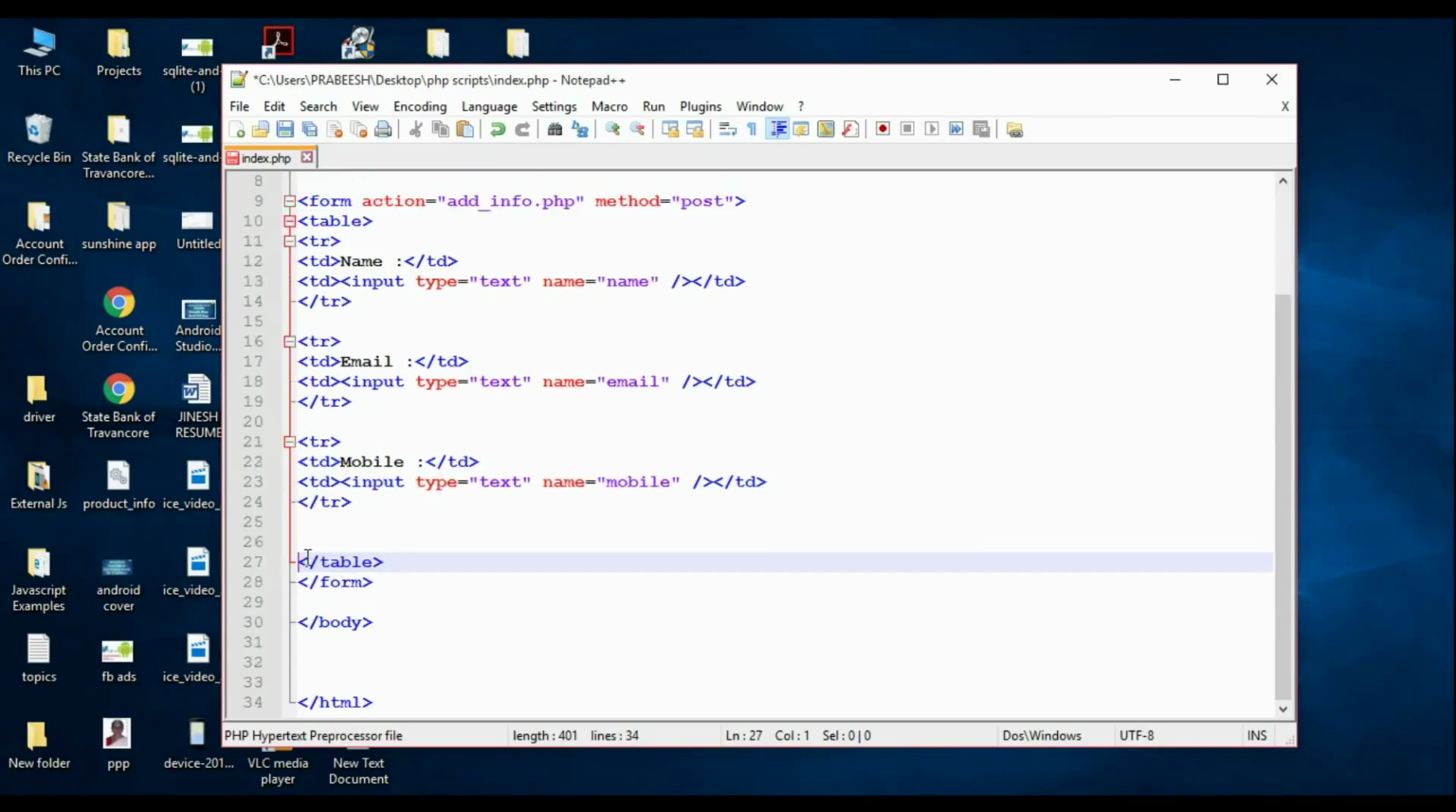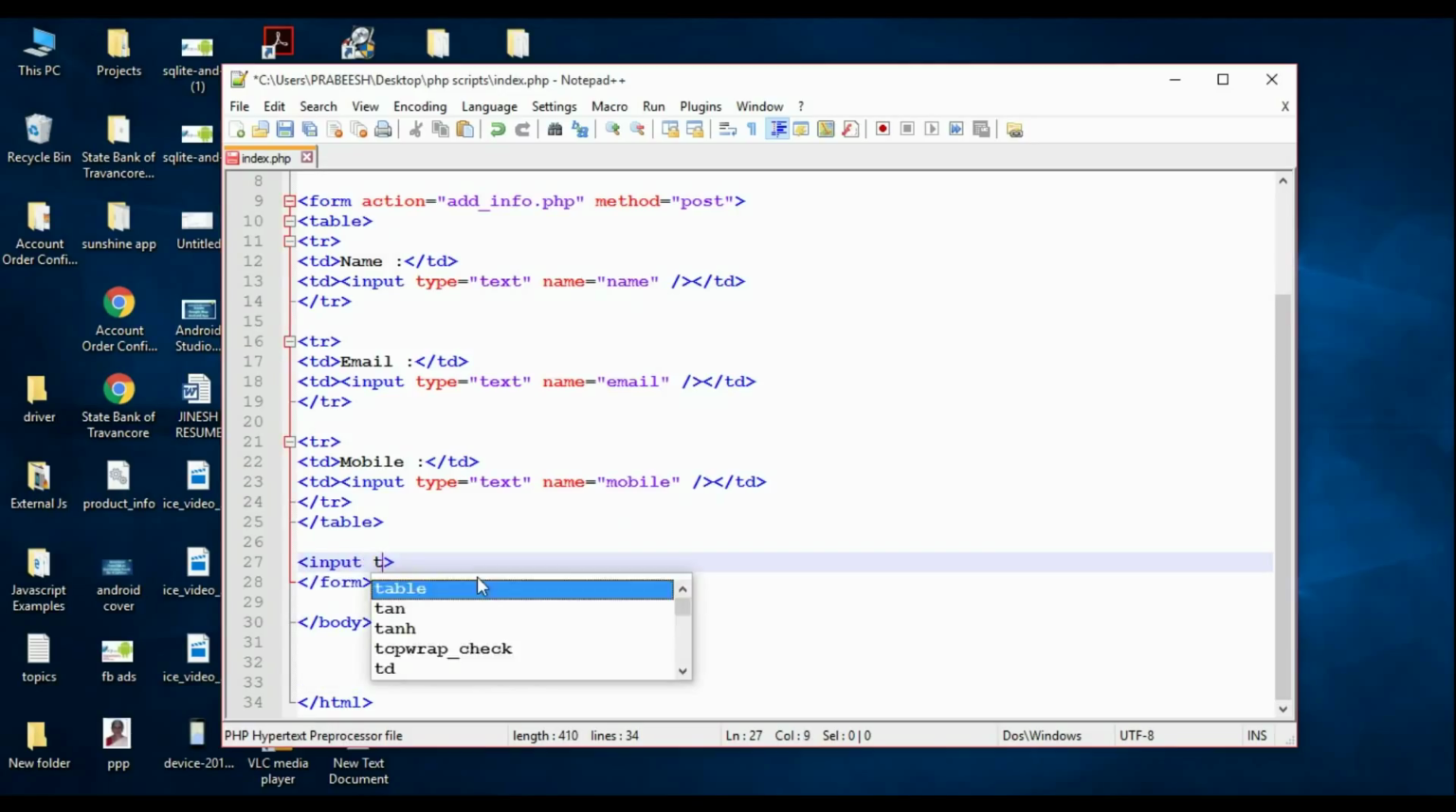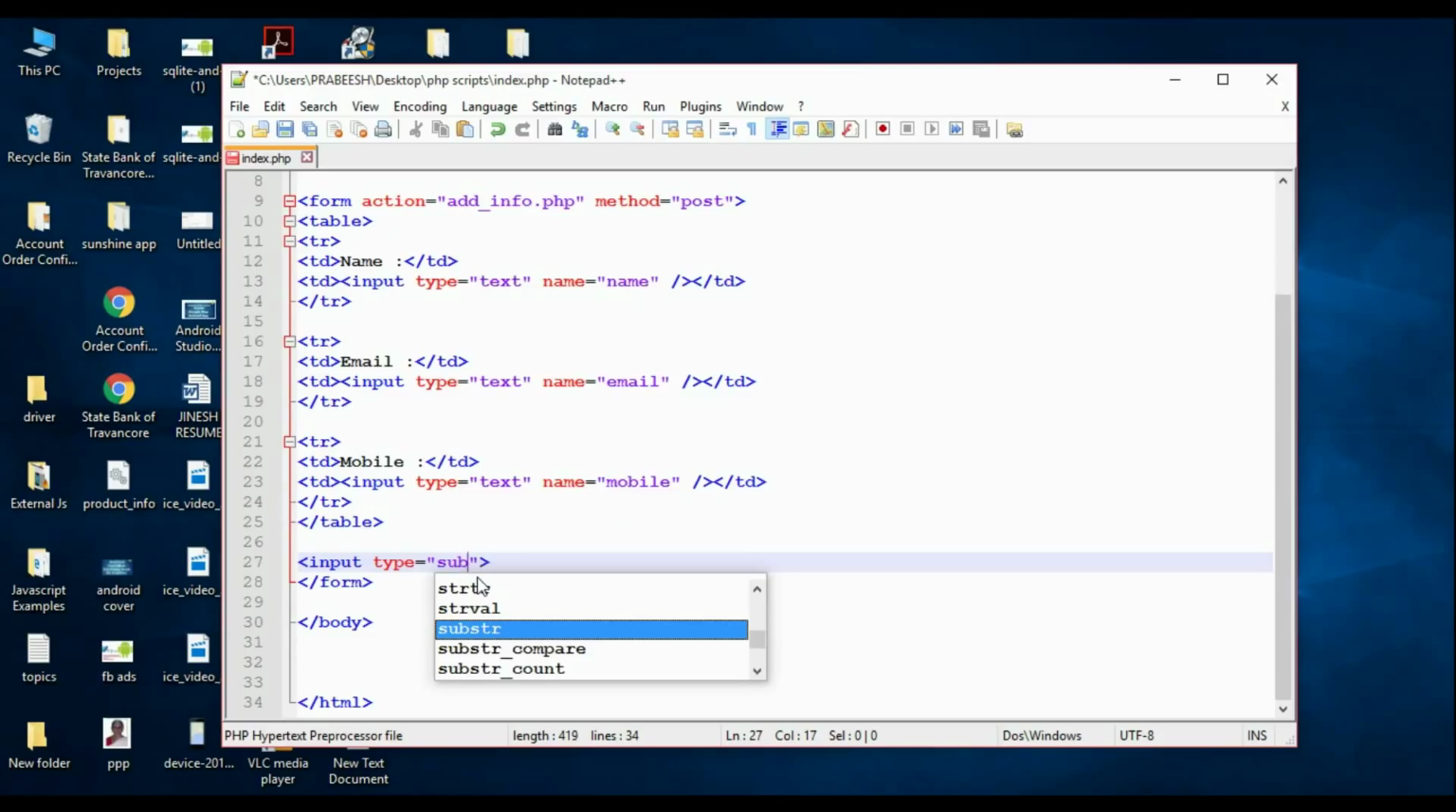Okay, now after the table element we have to add some button. So add some input, type equal to submit, specify some value equal to submit info, and close the button.